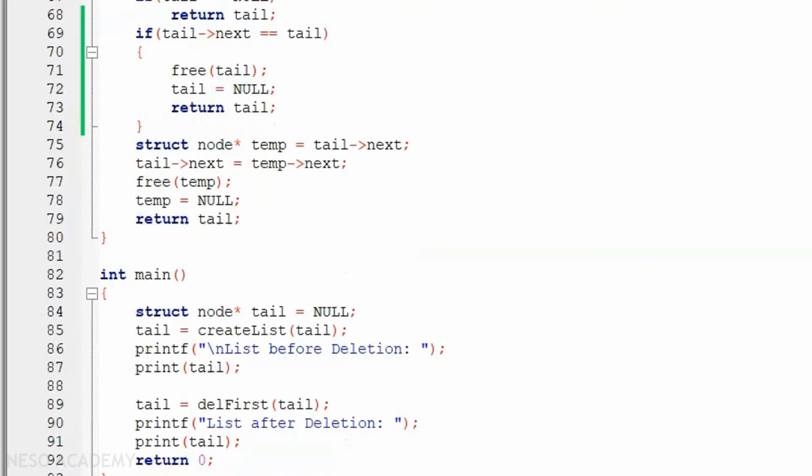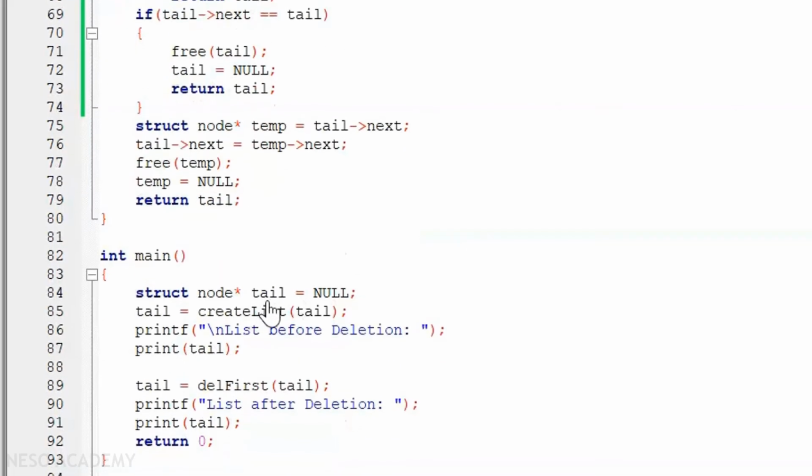Here in this main function, you can clearly see that the tail pointer is declared and it is initialized by null. Then after this, the create list function is called, and then this printf function is called in order to print this message, list before deletion. Finally, the print function is called in order to print all the elements of the list before deletion. Then the del first function is called in order to delete the first node of this list. Again, this printf function is called in order to print this message, list after deletion. Then finally, the print function is called again.